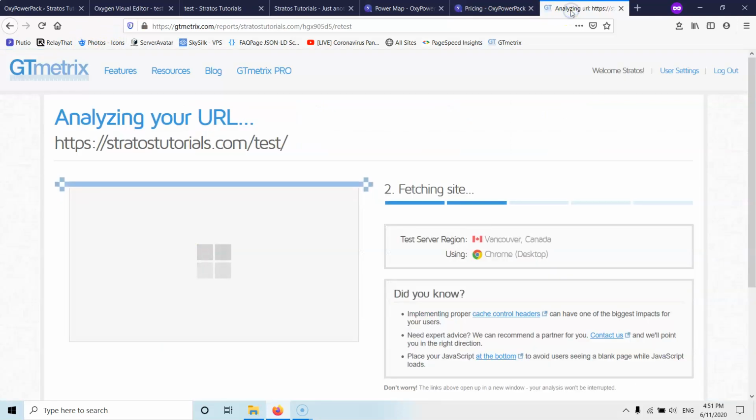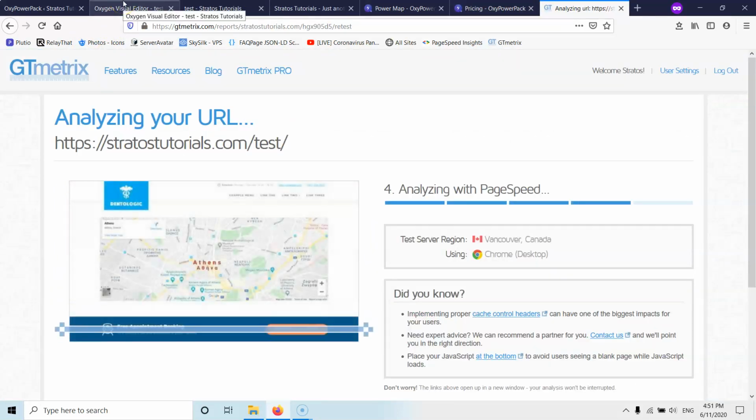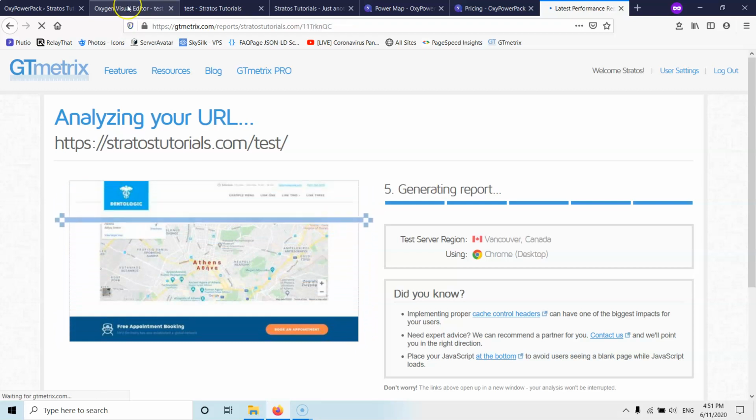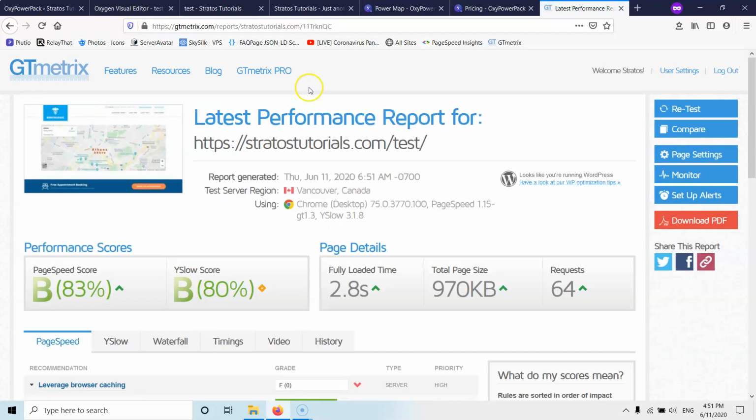Let's go and see the requests. Okay, they will soon be there. And from 33, we're going to 64, as you can see. So it's lighter than the original map of Oxygen.